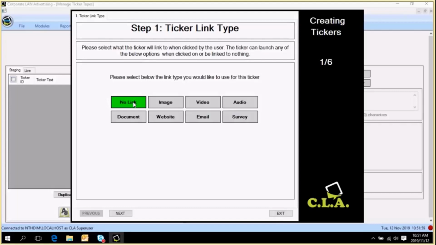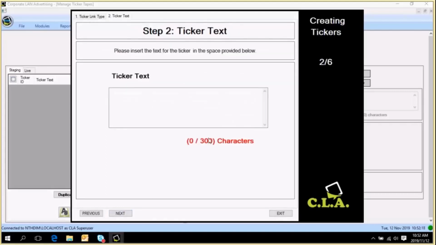You are able to link your ticker through to various things like your pop-up, but you do need to bear in mind that if it is set up to run with your screensaver, when you move your mouse to click on the link, your ticker is going to disappear with your screensaver. Click on Next. It's going to prompt you to insert your ticker text. In this case, I am going to put in the text that I would like to display on my ticker.